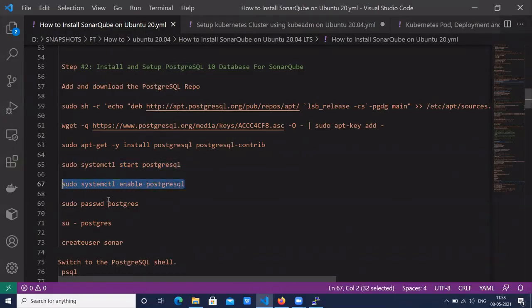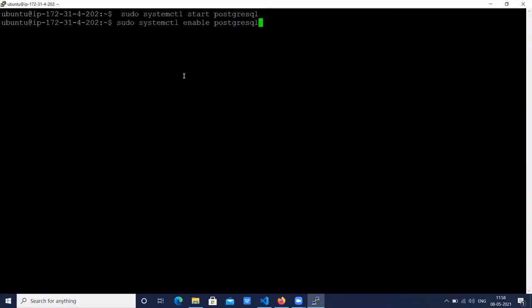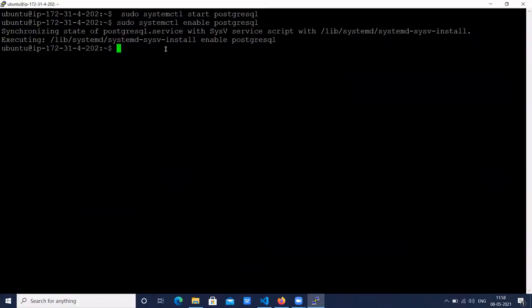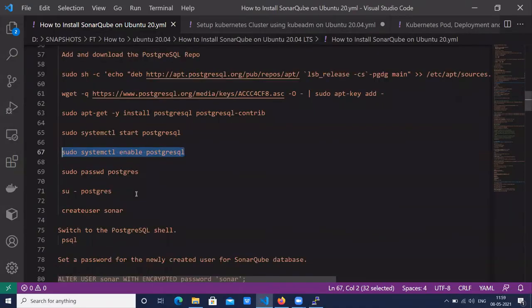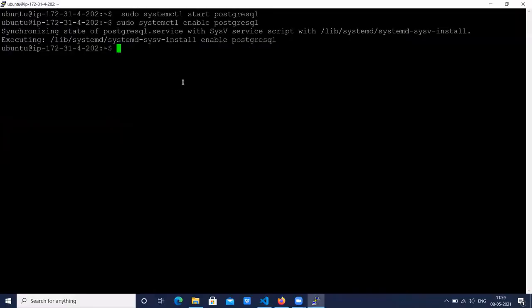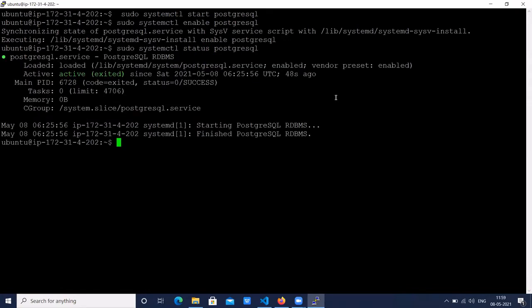Now enable the PostgreSQL database at system startup using command sudo systemctl enable postgresql. Now let's check the PostgreSQL service using command systemctl status postgresql. So the PostgreSQL database is running.